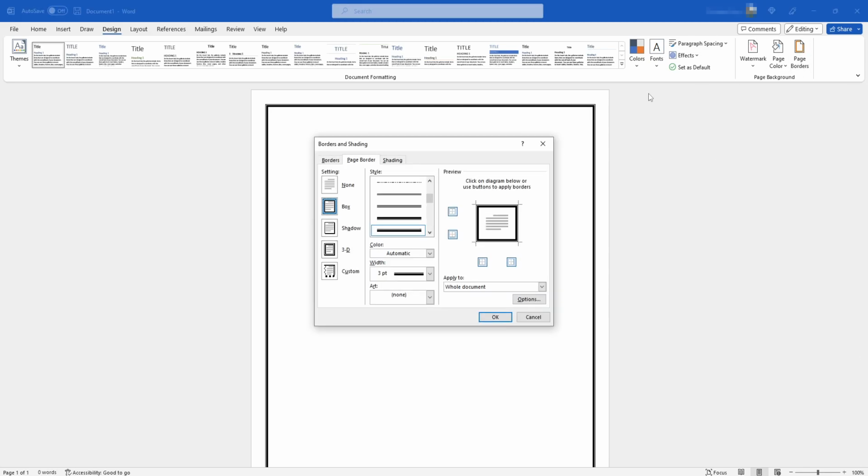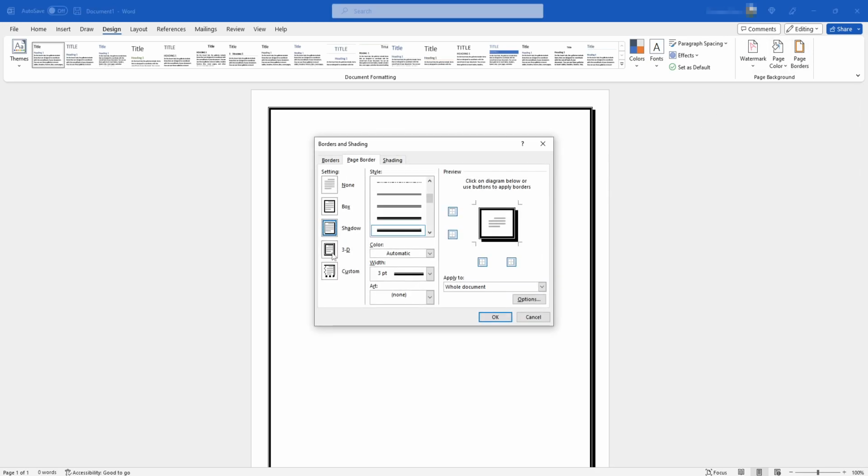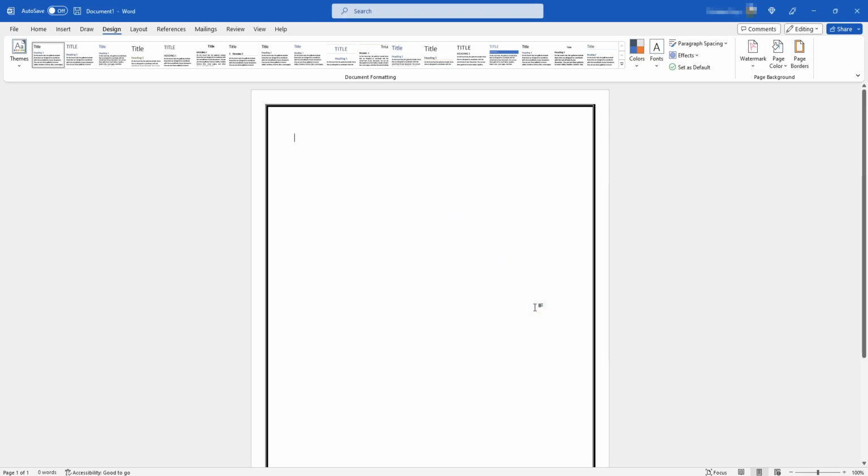You can then go back to page borders and you can also add a shadow instead of a box type and then click on OK and you can now see it has a shadow. So that's how you can easily add a page border in Microsoft Word.